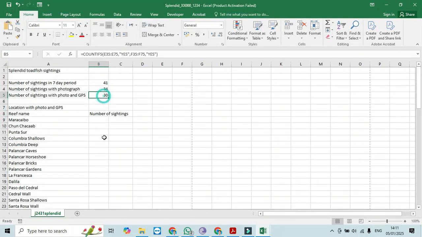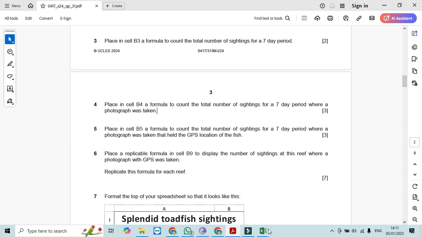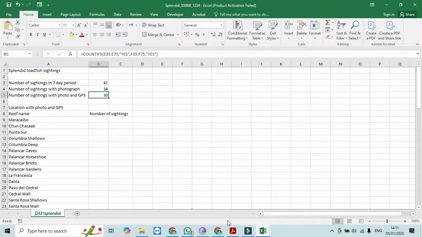So it will calculate for us the photograph and GPS. Now the next stage is question number 6. Place a replicable formula in cell B9 to display the number of sightings at this reef where a photograph with GPS was taken. So in this case, we need to go to cell B9, and this formula should be replicable.